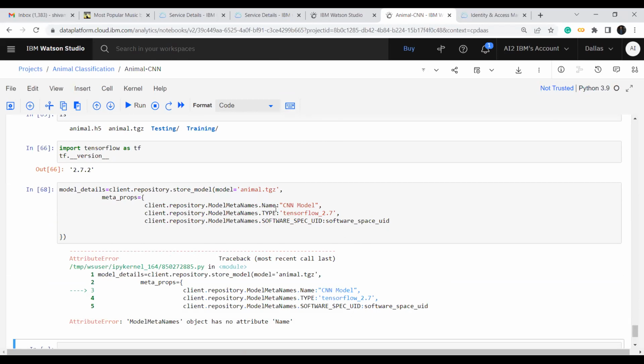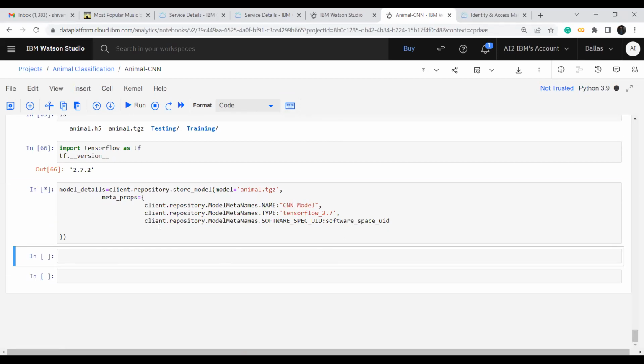We are getting an error on name. I think name is in capital letter. Yeah. It takes some time because it is going to deploy the model. Now you want to see whether your model is deployed successfully on the IBM Cloud Platform or not.